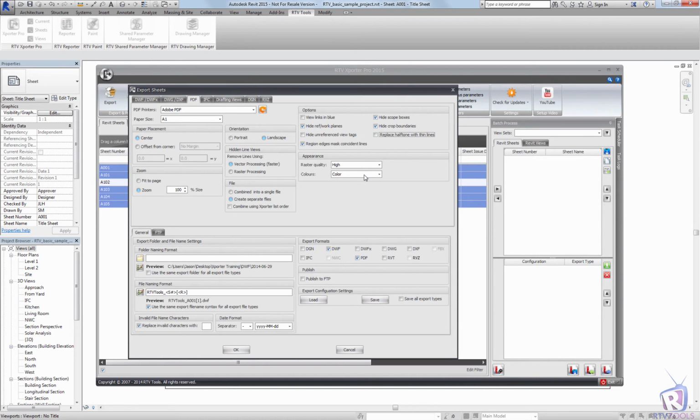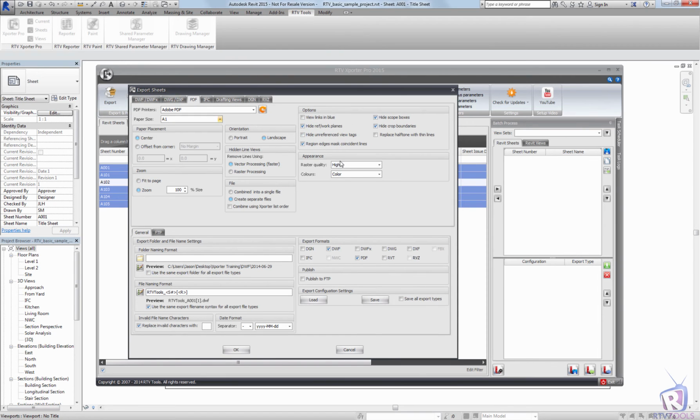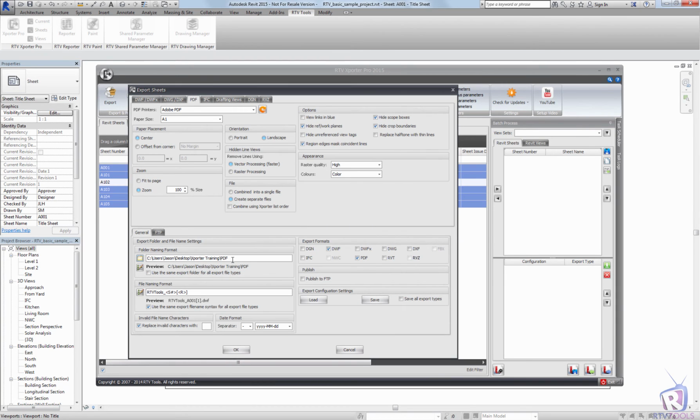All the standard kind of configuration here, and we can choose to create separate files or combine them into a single PDF. I'm going to create separate files just to illustrate this automatic folder file naming for both of these. And I'm going to send these to a different folder. So I'm going to go into the training folder here. I'm just going to choose the PDF folder for this one. And I'm going to put the date in there as well. So the date.